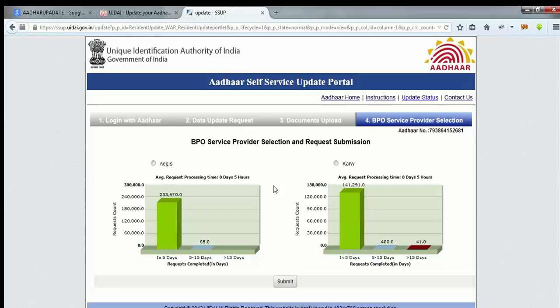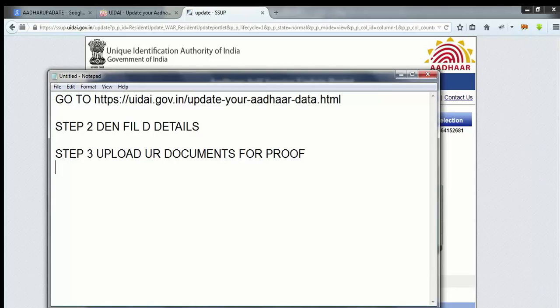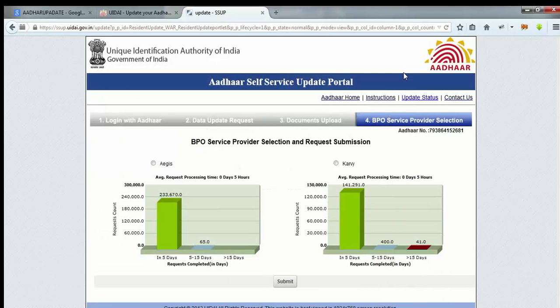Last one, step 4. BPO selection. Many of you are confused with this option. You don't know which one to select. Any one of them you can select. But before selecting, you check the graph, which is first.